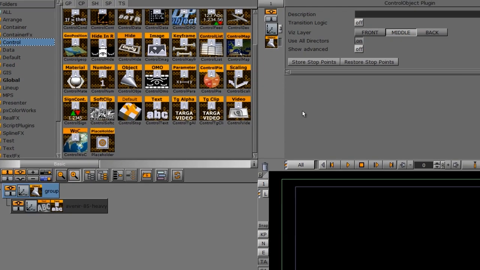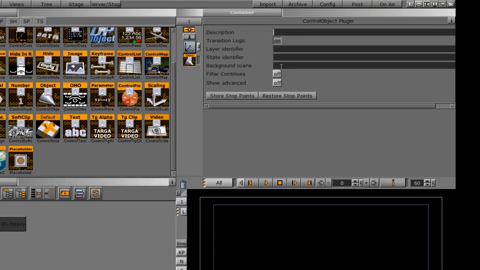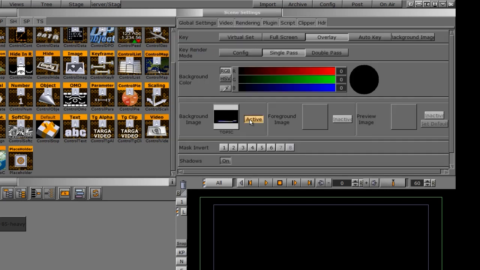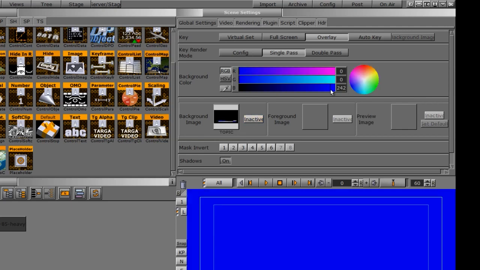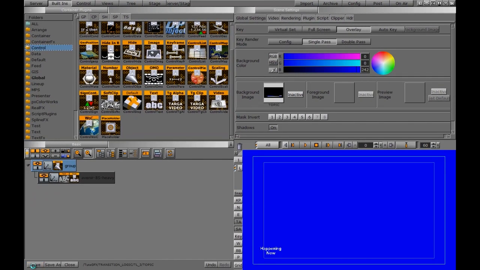So I'm going to click on the control object, turn on my transition logic. And again, our background scene is called master. Our state identifier was A, and our layer identifier was called topic. So before I save this, I'm going to go into the scene settings and turn our background off and change the scene setting here to blue, and I'm going to hit save.